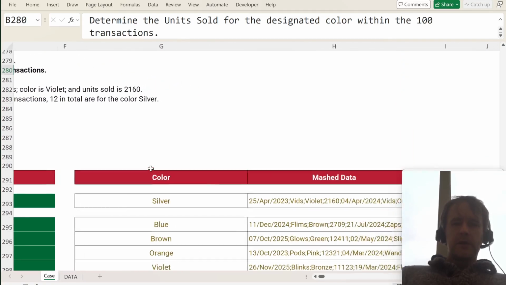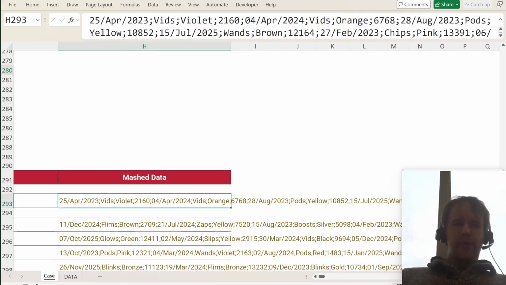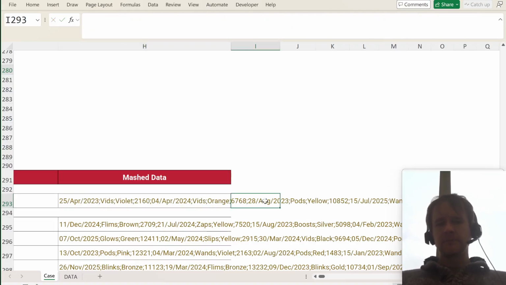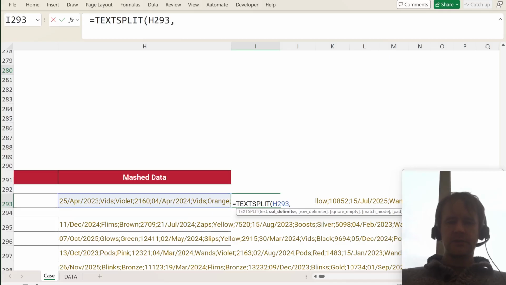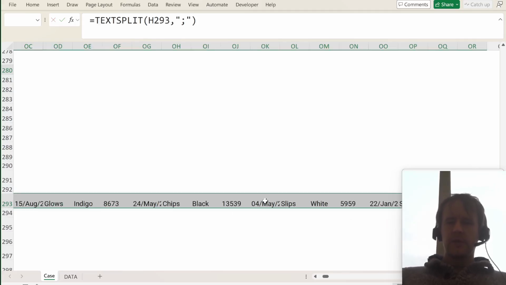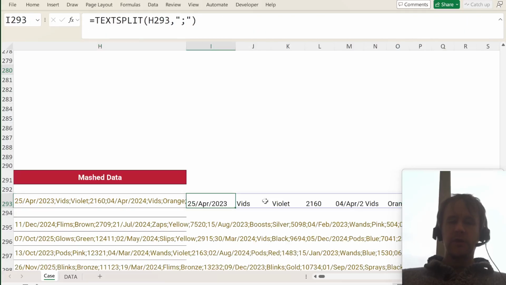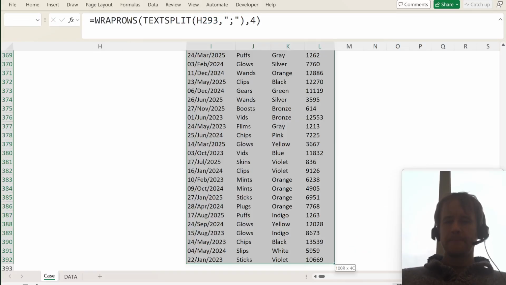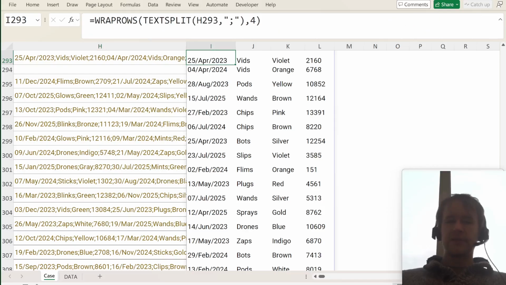Okay, so here we have a date, semicolon, whatever, an item, semicolon, a color, semicolon, and an amount, and then it continues in the same way. So the first thing we'll do is text split. We'll do it horizontally by semicolon. So that splits it out, but it splits it out all into one big blob. A very helpful function to know here is wrap rows. So you can wrap this into rows of size 4. And now we have our data more or less back.